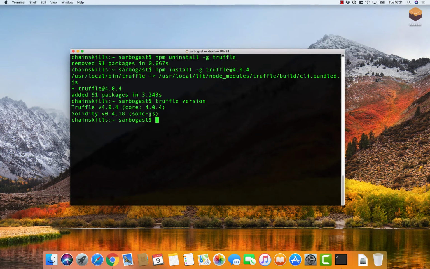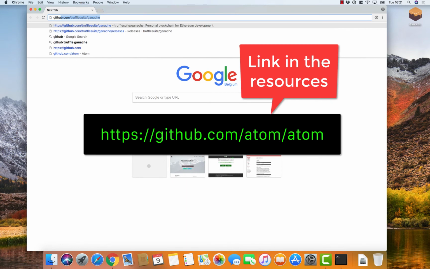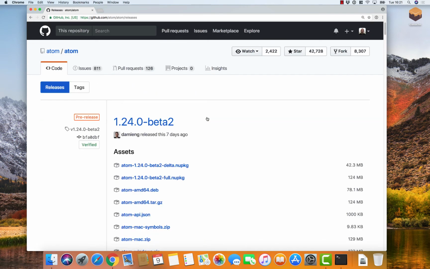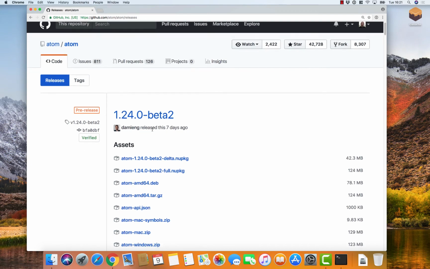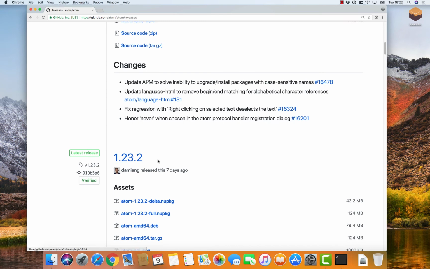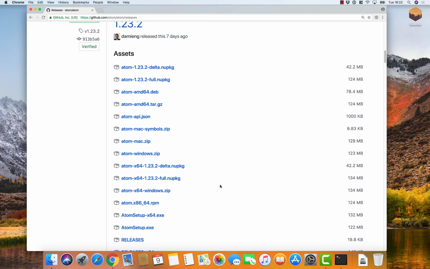In this course, we chose to use Atom because it's freely available for Mac, Windows, and Linux. But of course, you are free to use the one that you are more familiar with. To install Atom, you can just go to this website, github.com/atom/atom. And here you go to releases. We won't install the beta version, but instead we'll install the latest stable release. And that's 1.23.2. Here we have packages for a lot of different operating systems. We are on a Mac, so we'll install the atom-mac.zip.